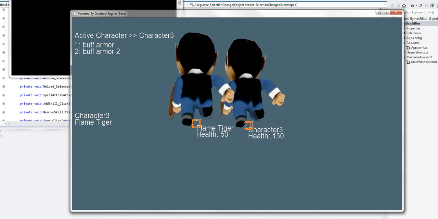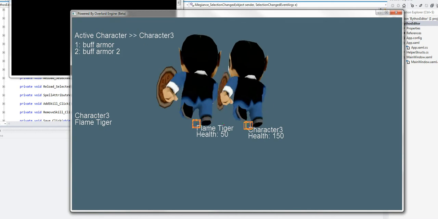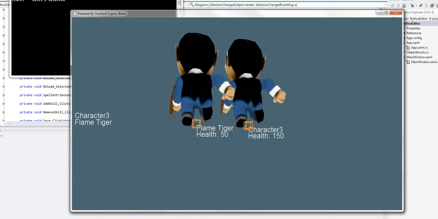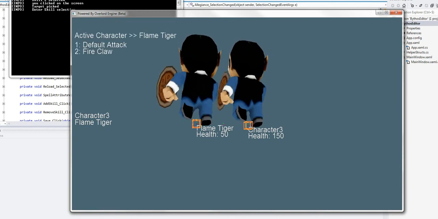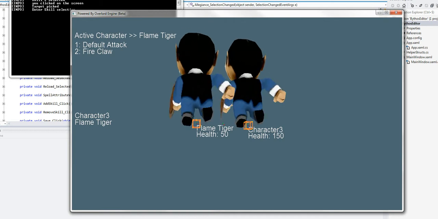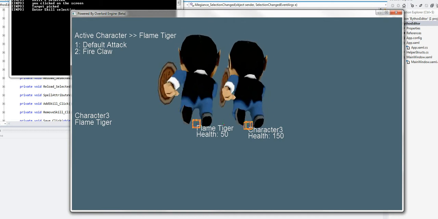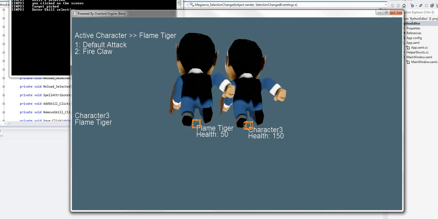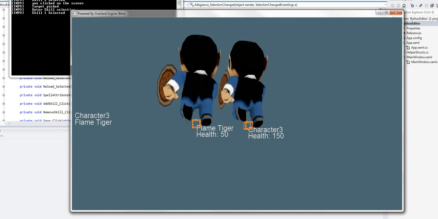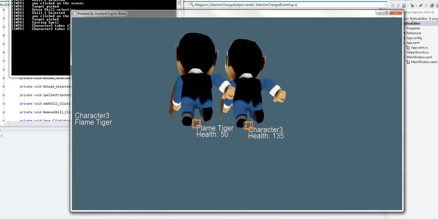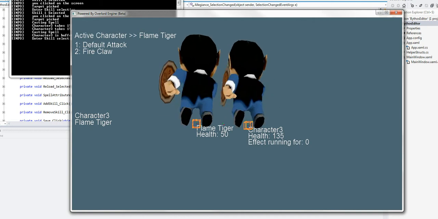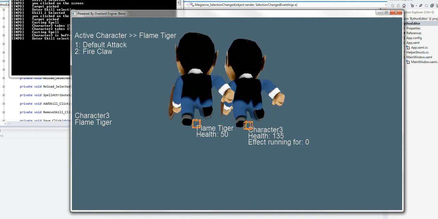So okay, you have 2 characters. This one is character 3. This is loaded from file as well, which you can use to buff armor stats, stuff like that. And then the flame tiger. You can see the same attacks as you just saw, with a default attack and a fire claw. You can use the fire claw on, for example, the other character. It only has a second casting time, so it's nearly instant.